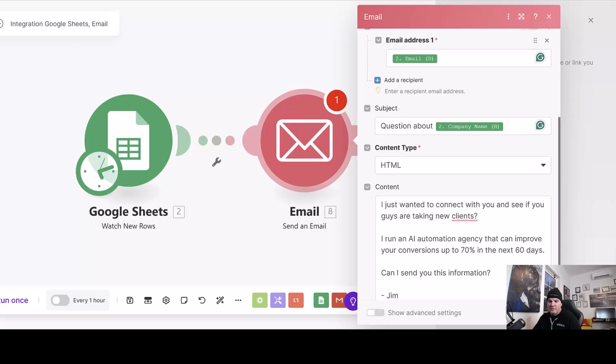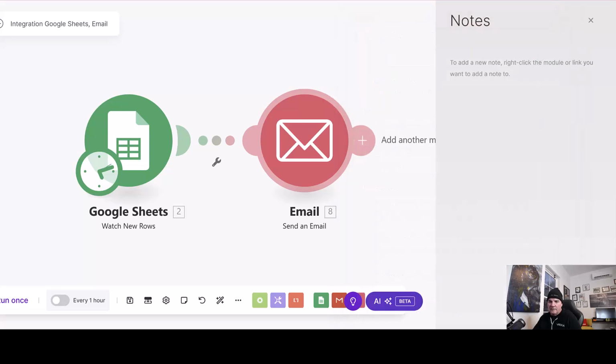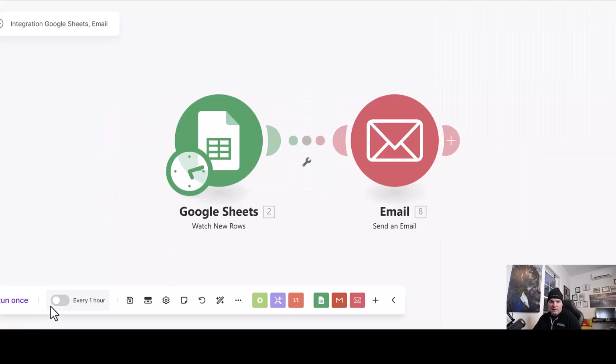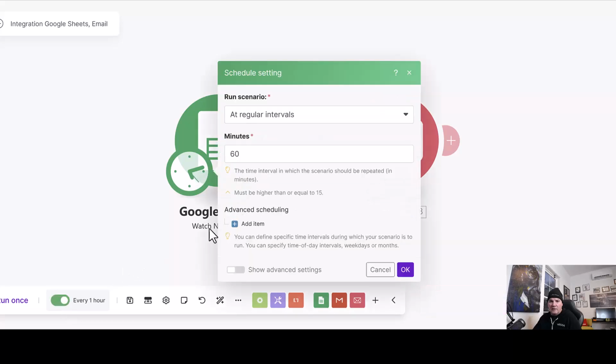So it's as simple as that. Just remember to hit OK, and that will wrap up this. There we go. We'll shut this off over here. And then we just want to simply turn this on. I need to save this scenario here, and then we just run it, and it's going to run every hour. So it's as simple as that.